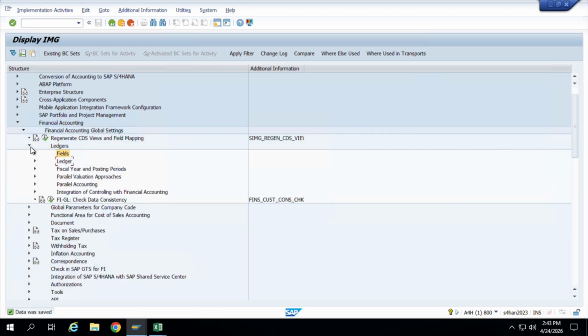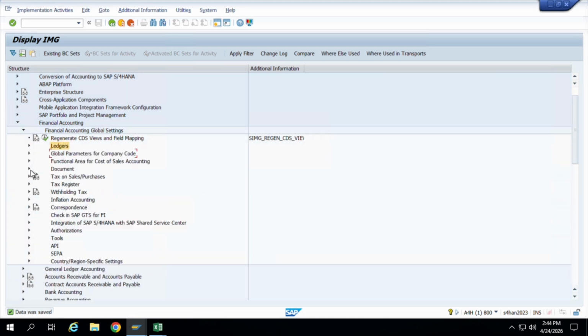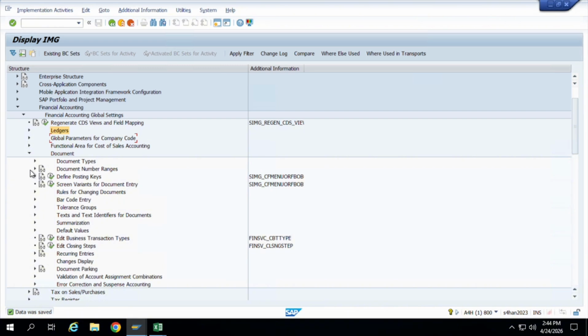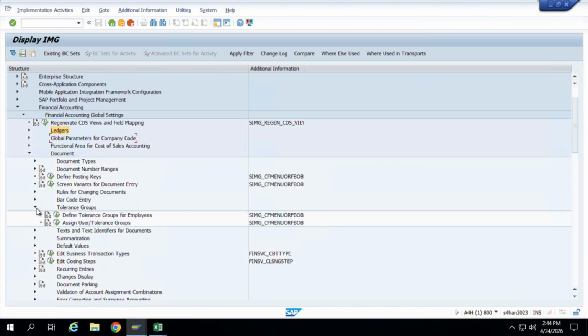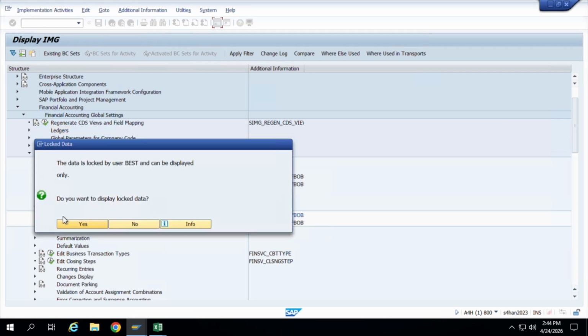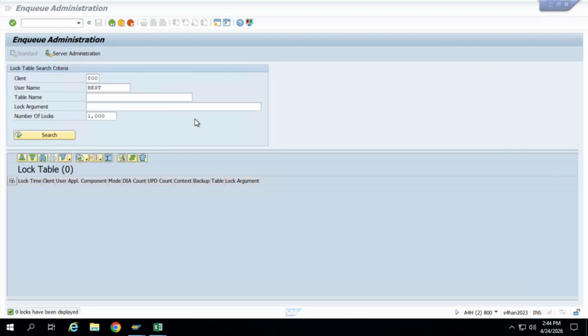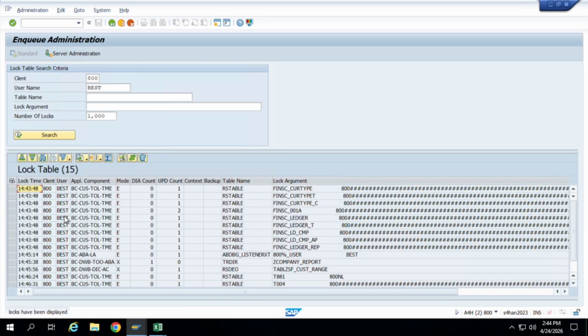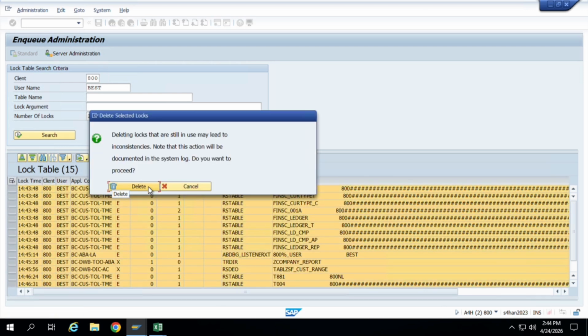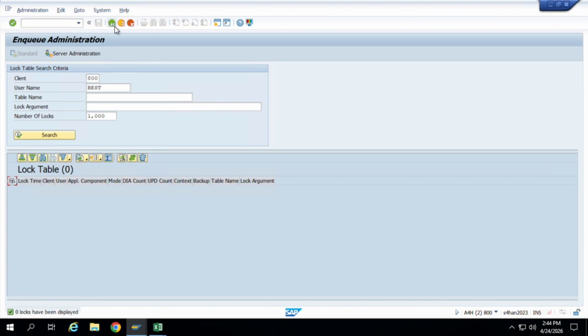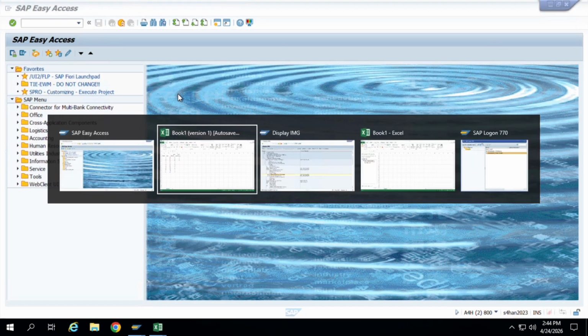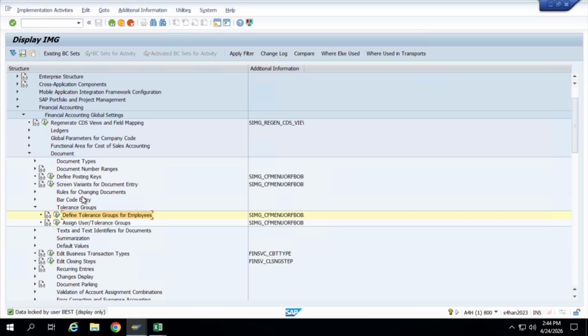Now I'm going to configure the last one, tolerance. Tolerance groups, different tolerance groups for employees. This is what we are configuring: the employee limit. They can post up to a certain amount for each document. For example, an employee cannot post more than 100K. That is what we are configuring for the end users.